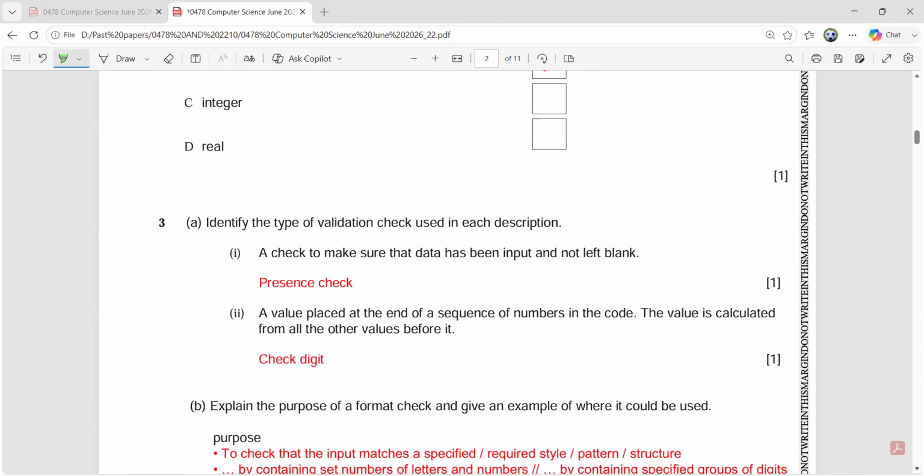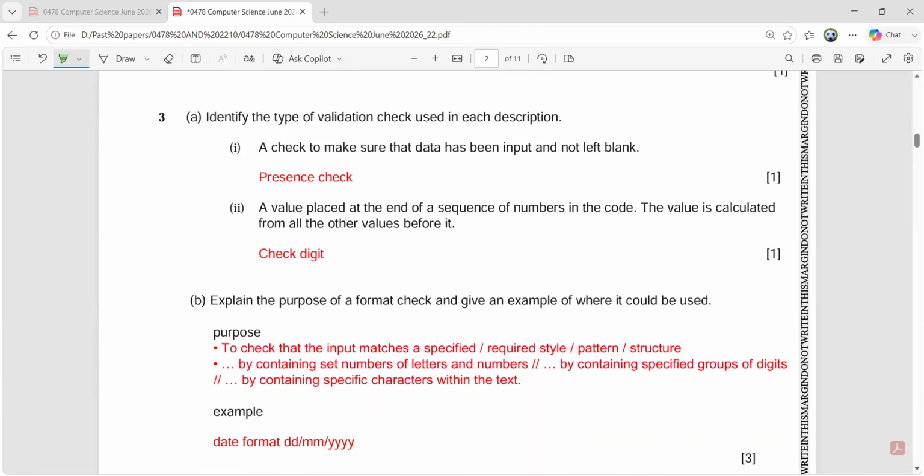Question number 3. Identify the type of validation check used in each description. First part, a check to make sure the data has been input and not left blank. That is the presence check. Part 2, a value placed at the end of a sequence of numbers in the code. The value is calculated from all the other values before it. That is the check digit, the one that we have learned.